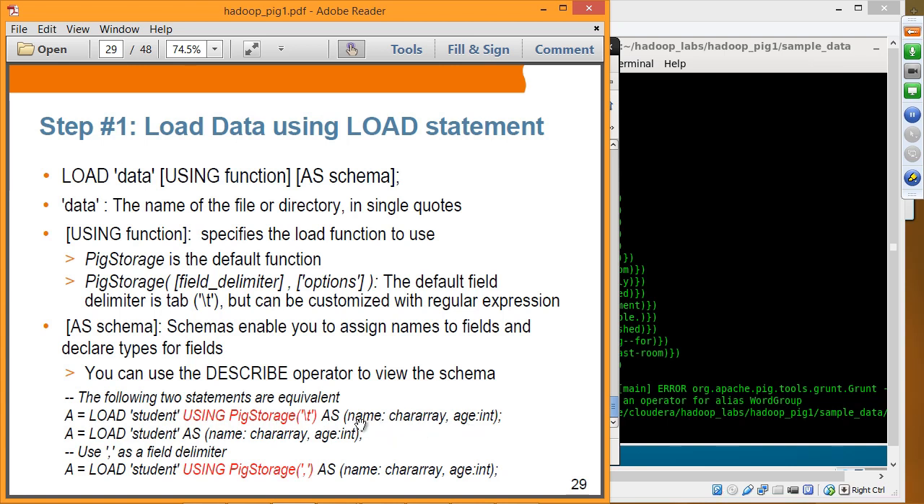It assigns names to the fields, and it also assigns types to each field. So name is going to be chararray type, and age is going to be read as int type. Again, these two are the same.